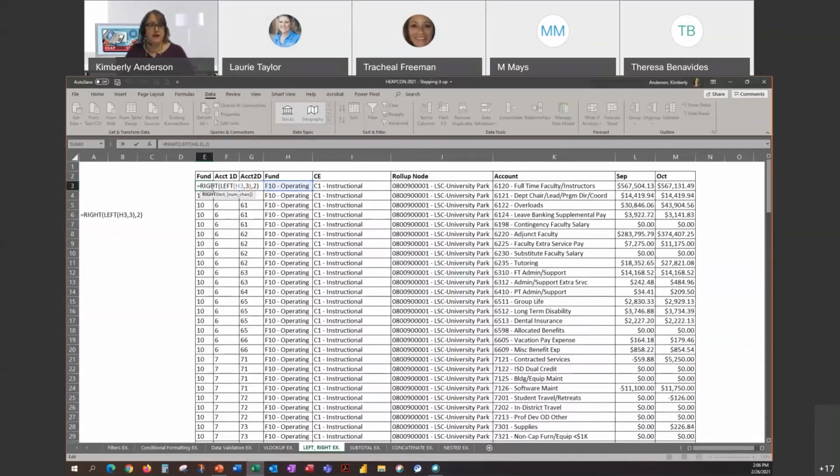Then go to the right and pull the first 2 characters coming from the right, which leaves me with just 10. So I can use a formula to do that versus having to separate the data out into different cells. Instead of using the delimited and then not importing those fields, I can use a formula to pull out just the number for me. And then again, I can copy that down.